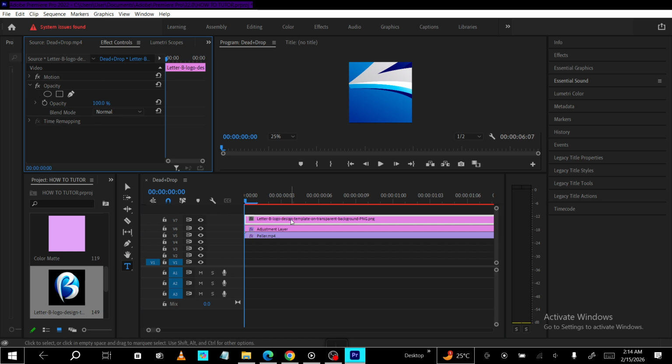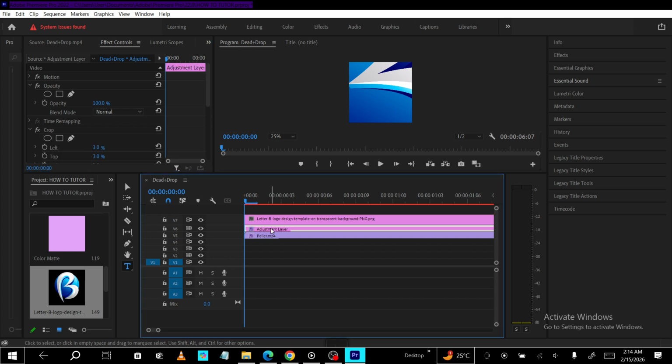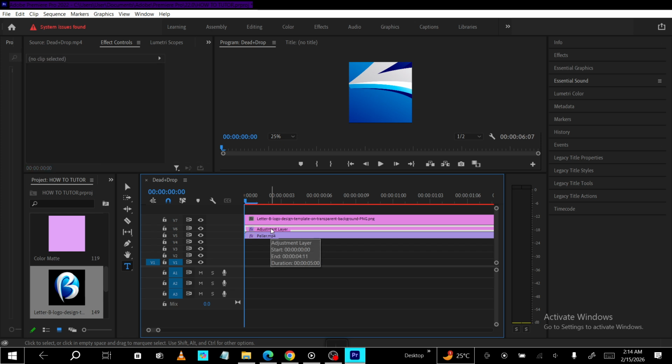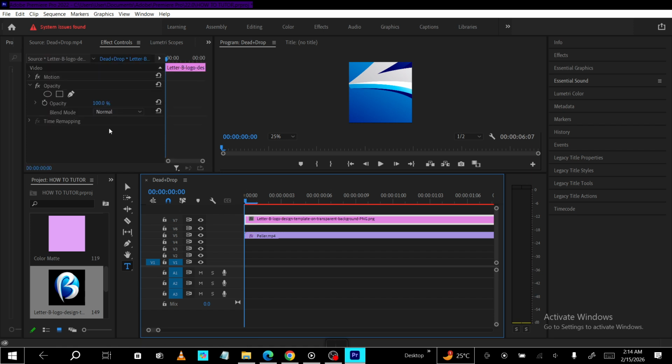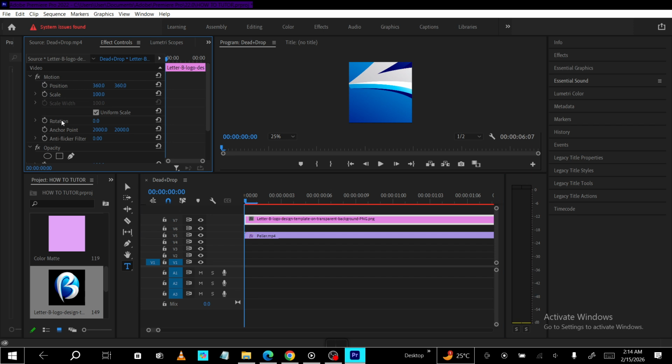Once it's in your project panel, drag the logo onto the timeline so it sits on a video track above your main footage. Stacking it on a higher track ensures it appears on top. If your edit spans multiple clips, place the logo clip so it covers the sections where you want the watermark visible and trim its in and out points to match your needs.